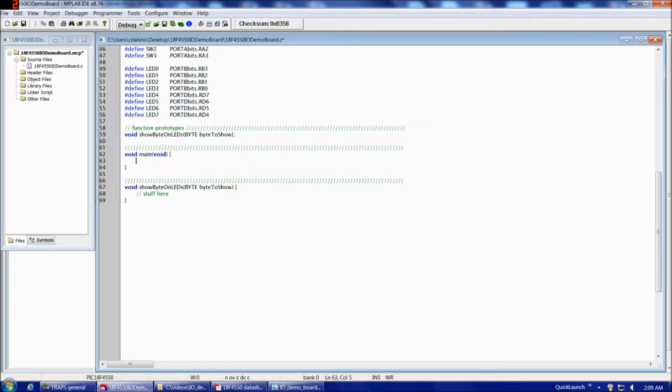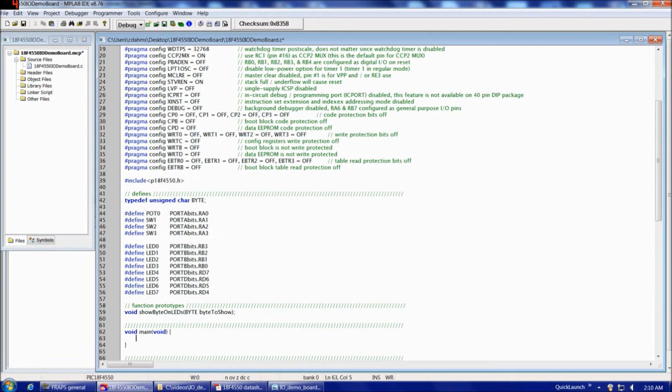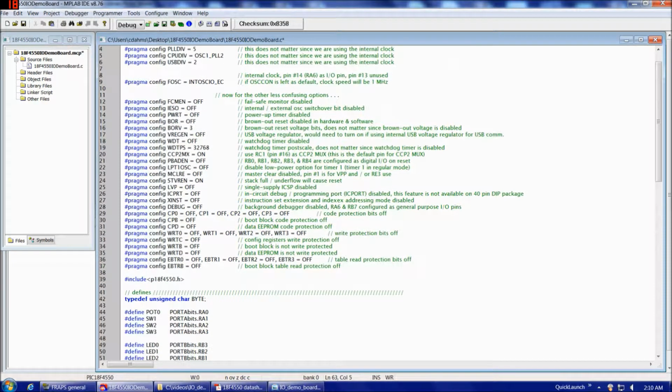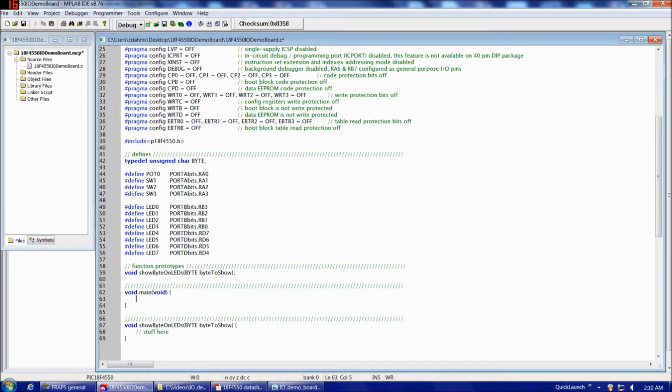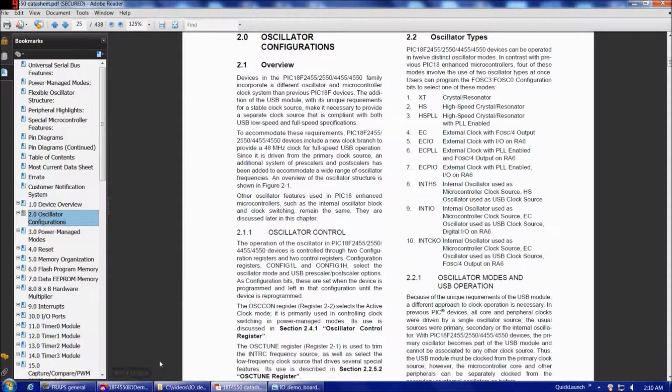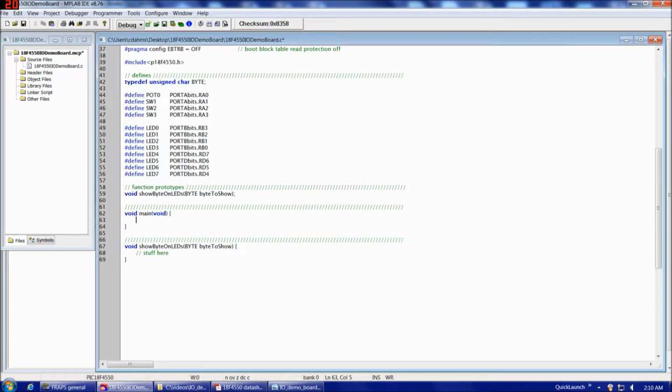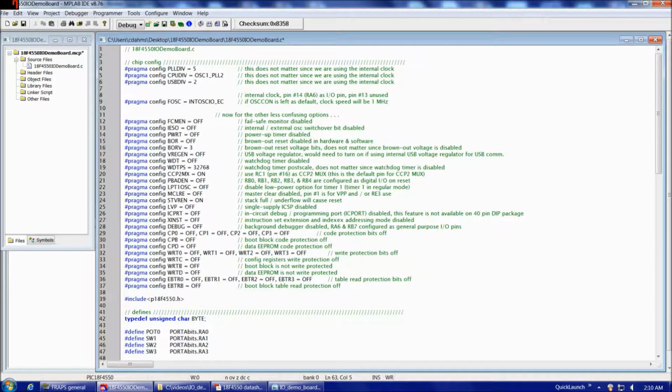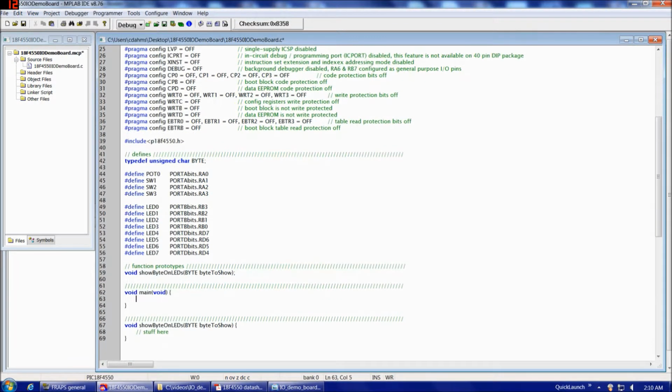Okay, so getting into main, the first thing that we're going to do is set the clock to 8 megahertz. Now, as we mentioned in our comments here, with this clock setting choice, if the OSCCON register is left as the default, the clock speed will be 1 megahertz. So how do we change it to 8? Well, let's refer to our datasheet. If we check section 2, suppose we happen to know that the OSCCON register is the register we want to change from our comments up here and what we looked up last time, but suppose we didn't know that.